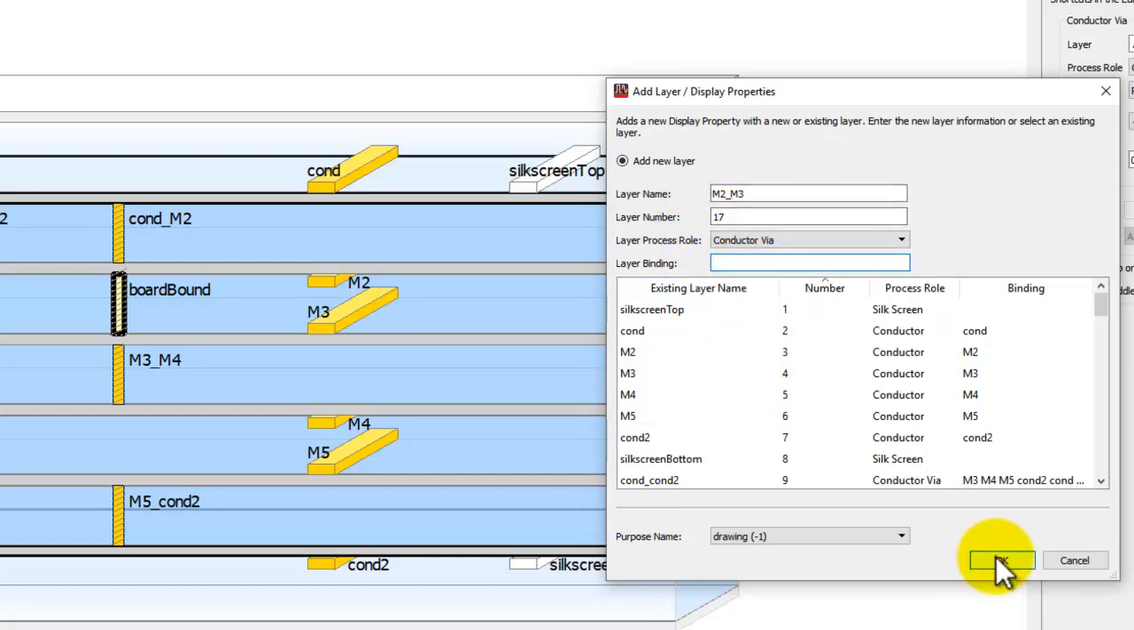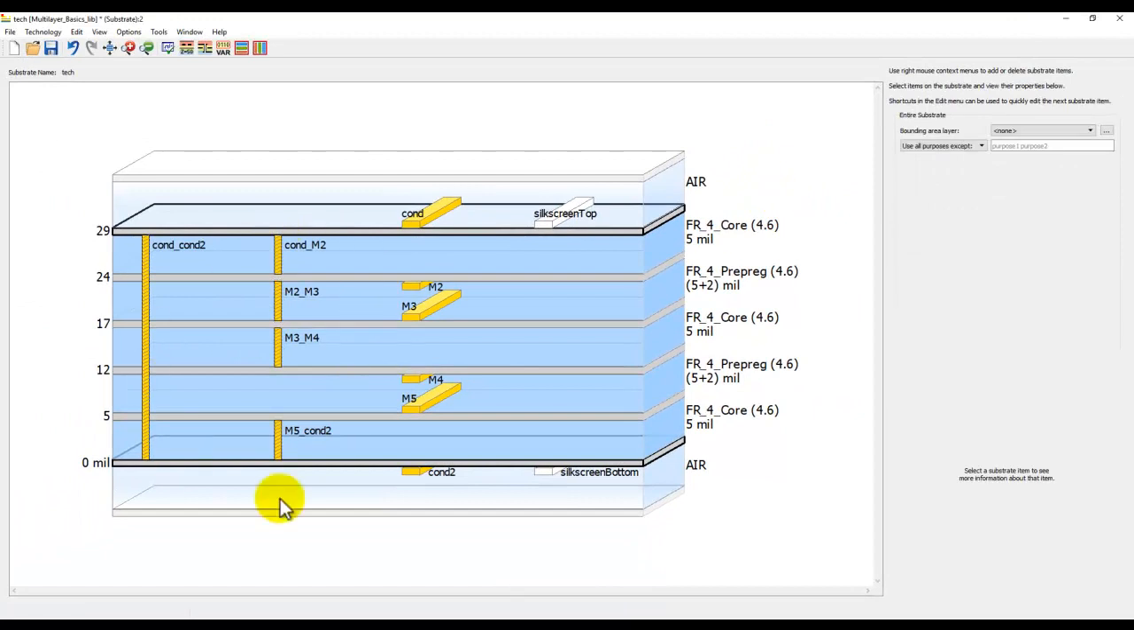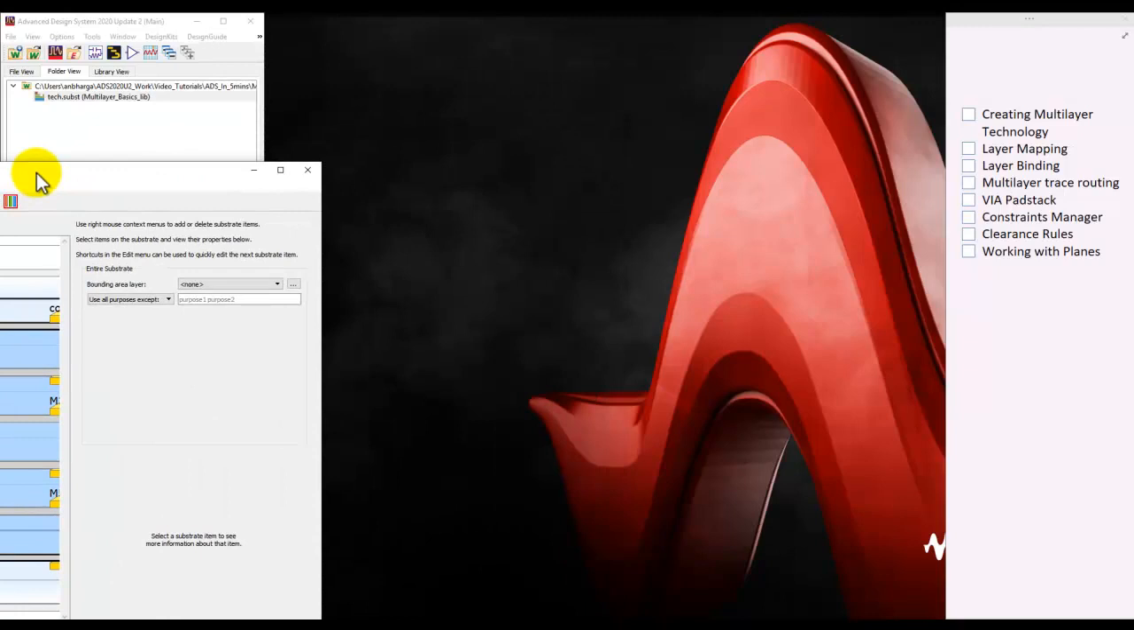Let's map this conductor layer here. So once we click OK, now you can see the via got mapped, and the layer I'm going to use in my layout is M2 underscore M3 to draw that via. And again, this is about layer mapping.